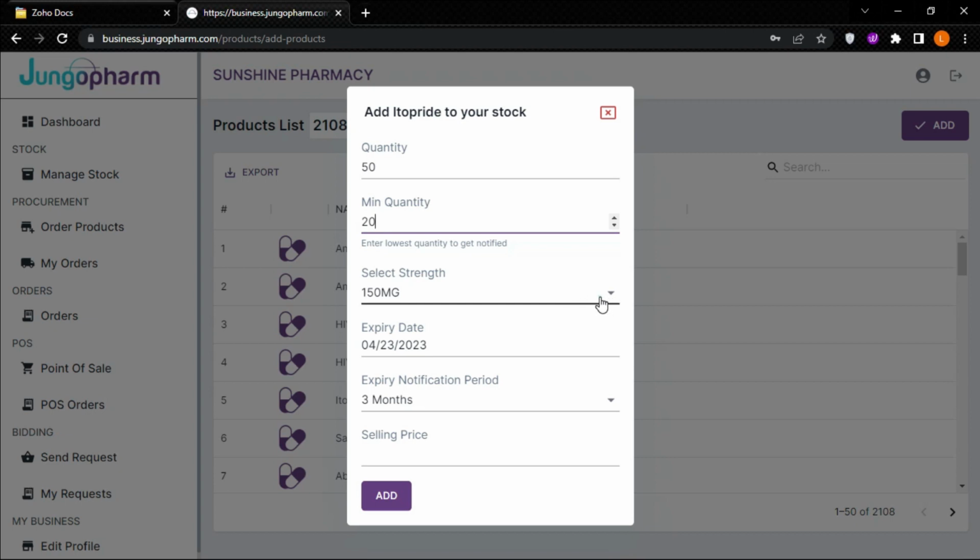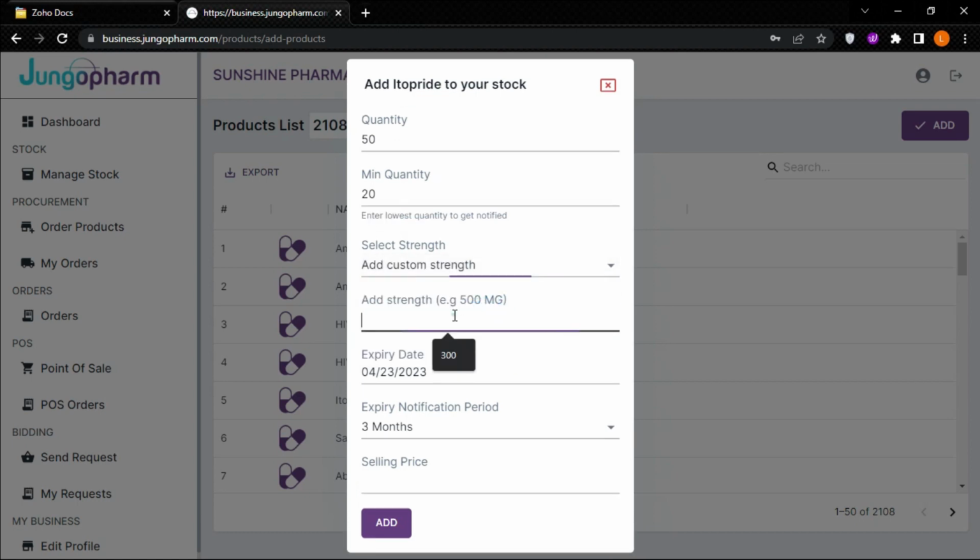Next, add the strength of the medicine, whether it's in mg or ml. So if you have a product of 300 milligrams, just add it here.